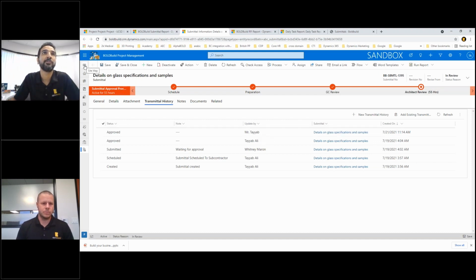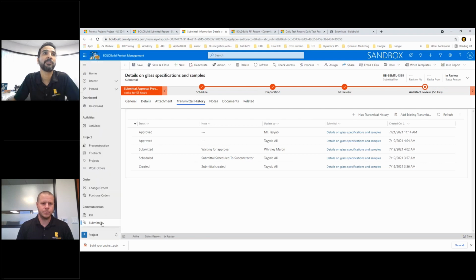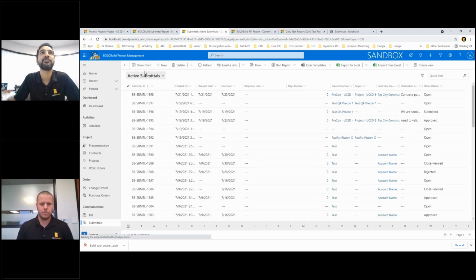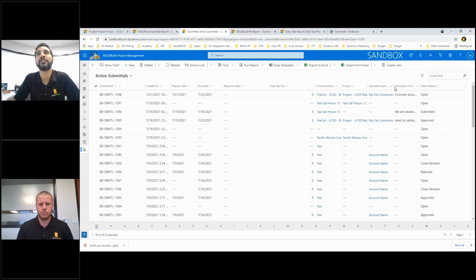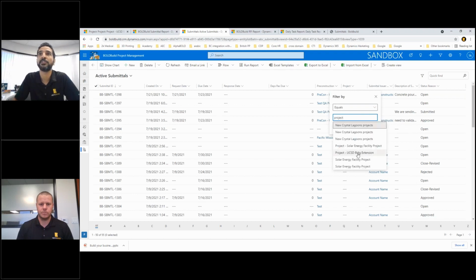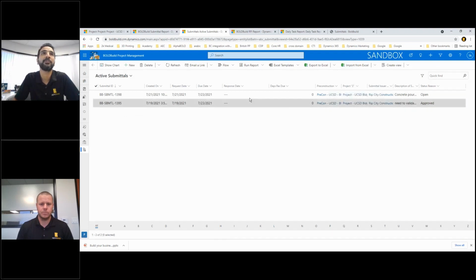I can also go into a holistic view of the submittal. I can open this up, click on submittals, and now it is showing me submittals across all the projects that I have. And obviously I might be interested in just the one that I'm working on. So if I put in my project in here, it will filter down on that. And you can see I have two submittals for that project.